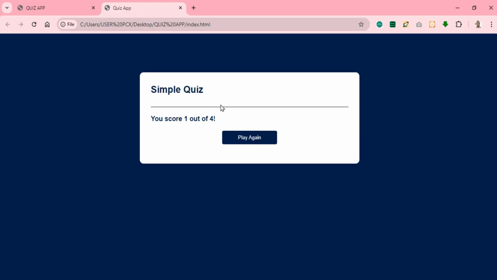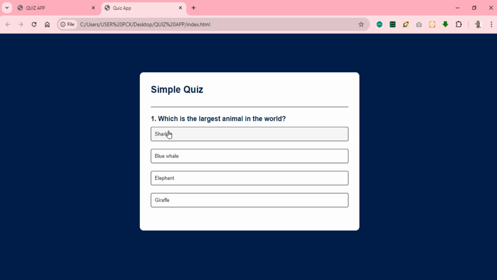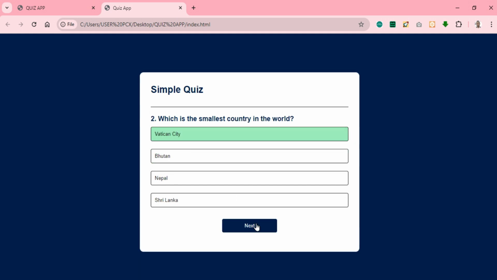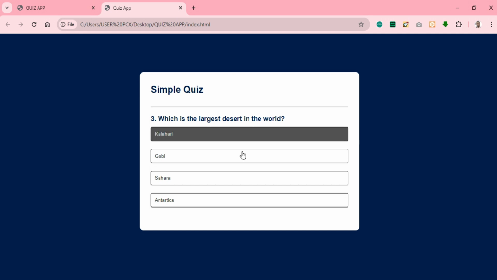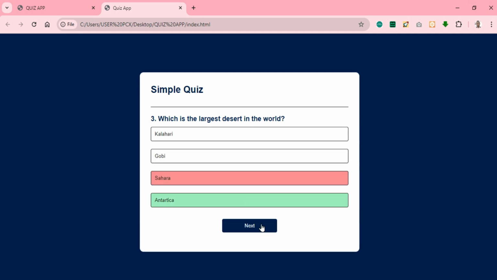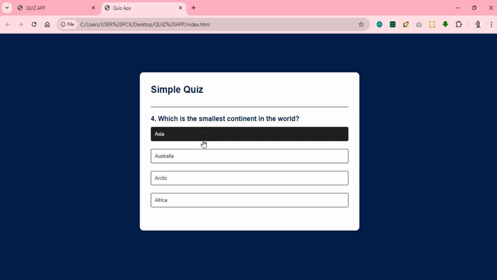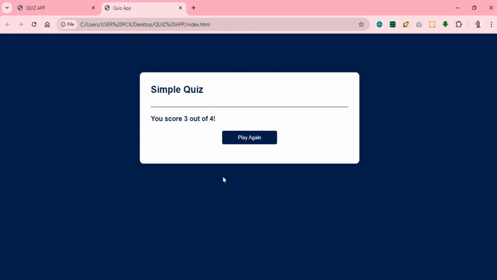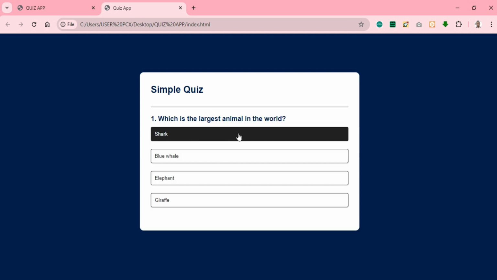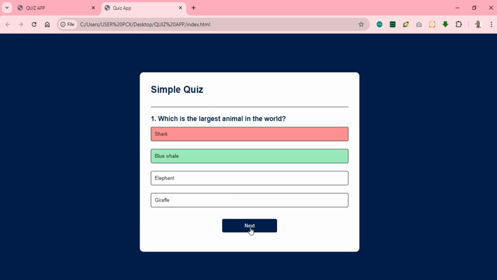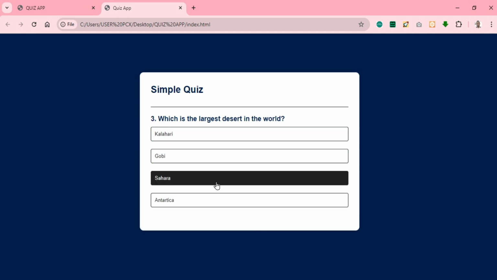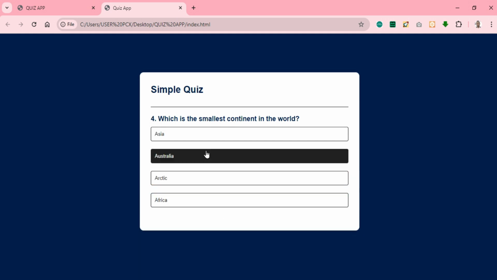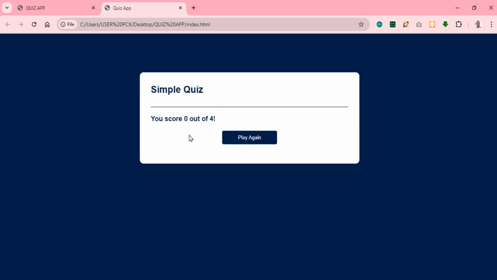So let's go now. So refresh. So blue whale, next Vatican City, next which is the largest desert in the world, Sahara, Antarctica, next which is the smallest continent in the world, Australia. So next, so I got 3 out of 4. So I can play again now. So let me pick the wrong one, shark. Let me pick the wrong ones and see. So Sahara, so Asia. So you will see, so I scored 0 out of 4.